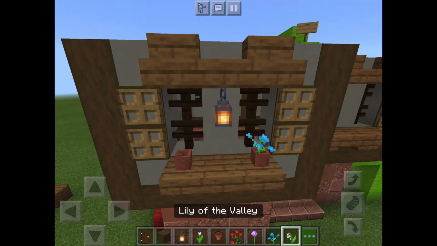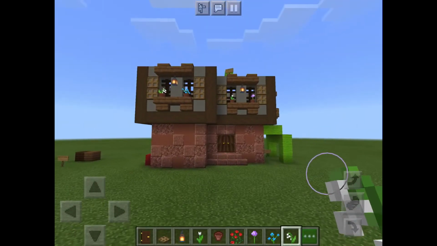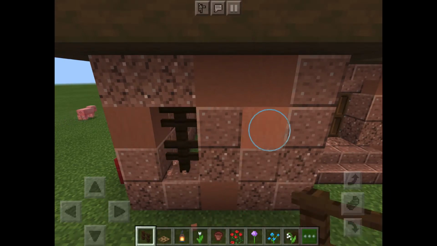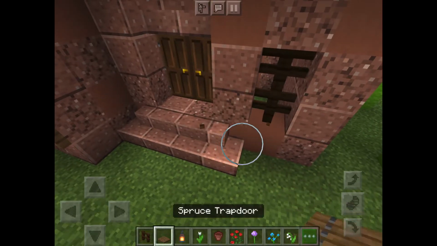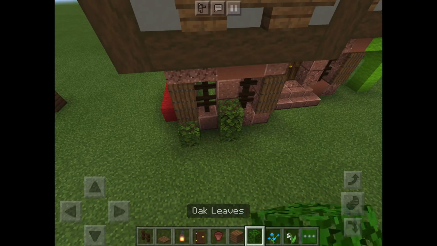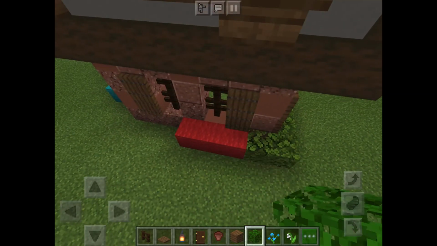You can also decorate with flowers and lanterns. Now you can insert windows on the bottom part of the house on the base. You can also add the windows and add a different kind of shutter like spruce wood. You can also add leaves around the house to give it more of that greener look.